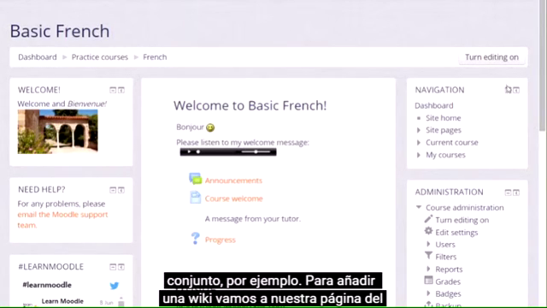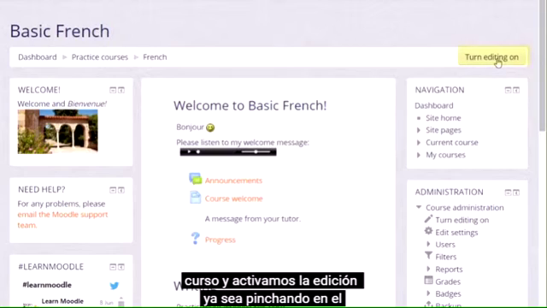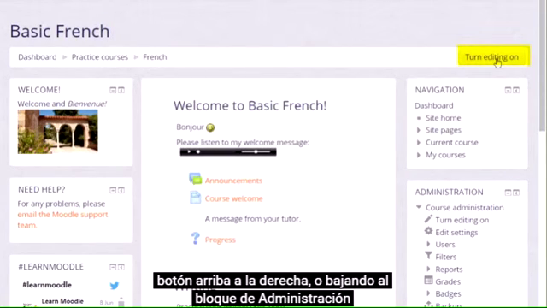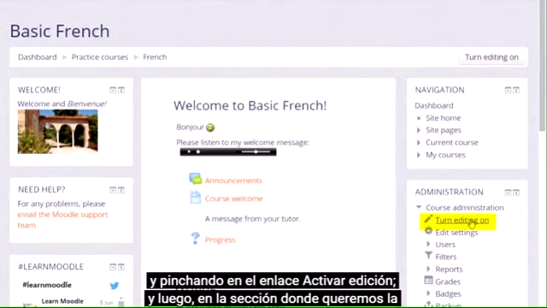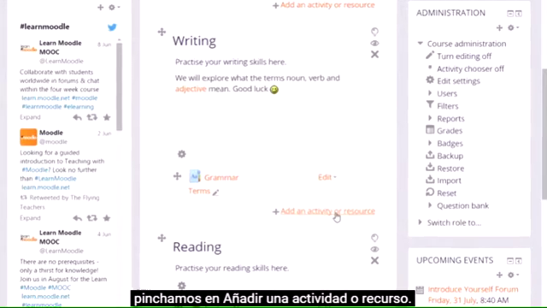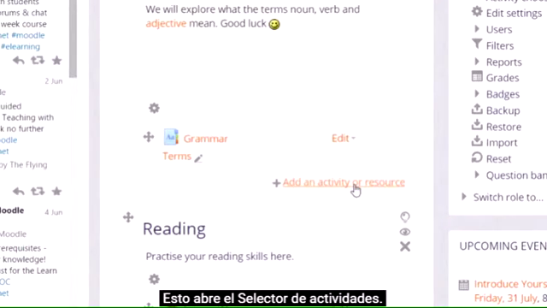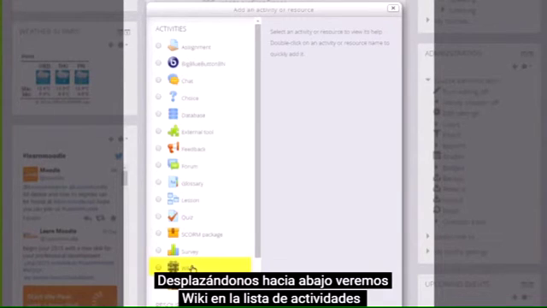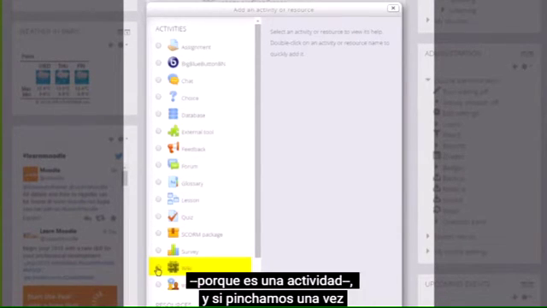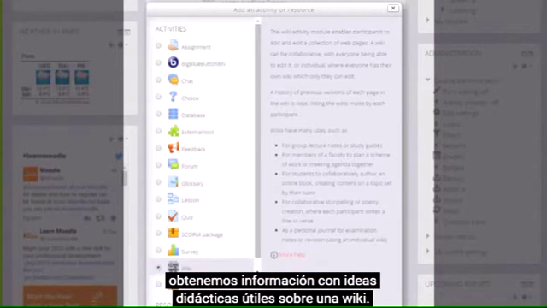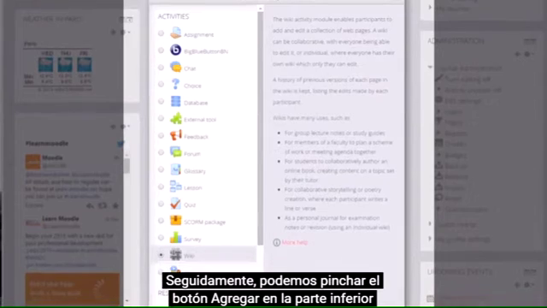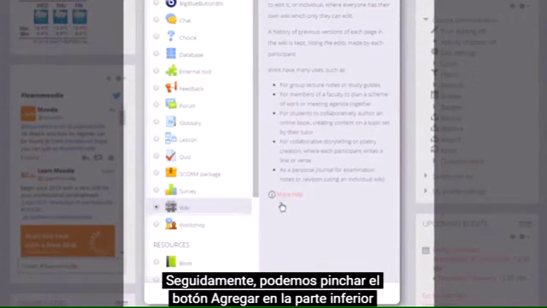To add a wiki, we go to our course page and we turn the editing on either by clicking the button top right or by scrolling down to the administration block and clicking the link Turn Editing On. Then in the section where we want our wiki, we click Add an activity or resource. This brings up the activity chooser. Scrolling down, we'll see Wiki in the activity list. And if we click once, we get some information giving useful teaching ideas about a wiki. And then we can click the Add button at the bottom to add it.